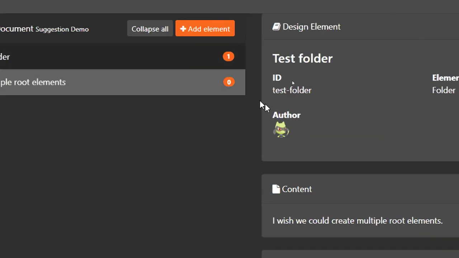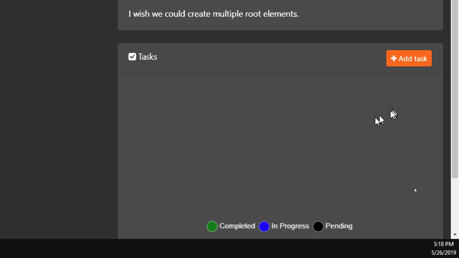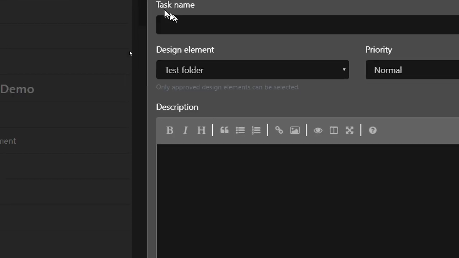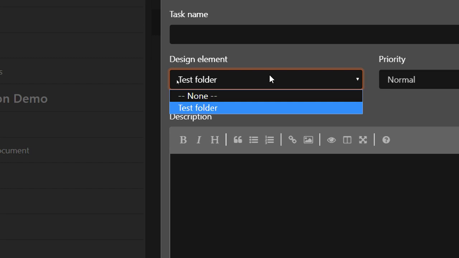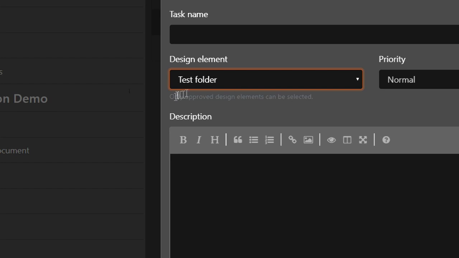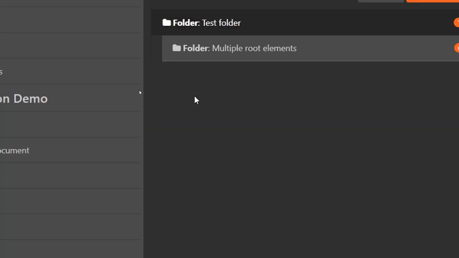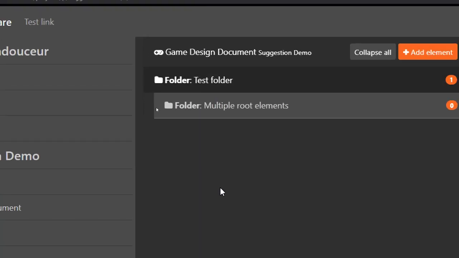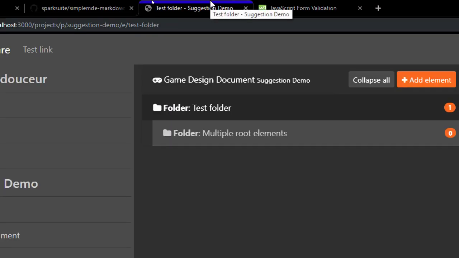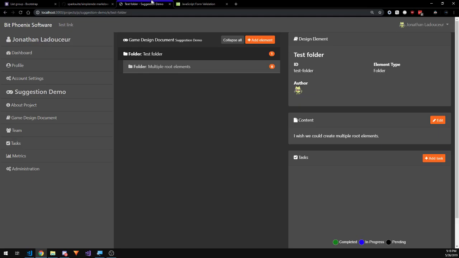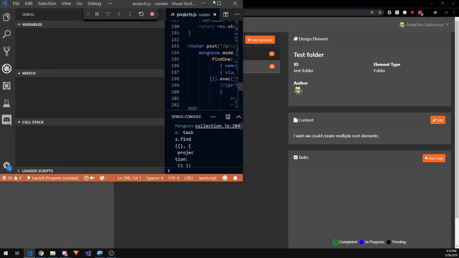You notice that if we try to create a task, we can of course select the parent, but the suggestion is not showing up. I'm actually gonna show you how cool it is. First of all, I'm gonna show you how quickly I can actually, let's go into the code here. I'm gonna show you how easy it is for me to develop this thing.